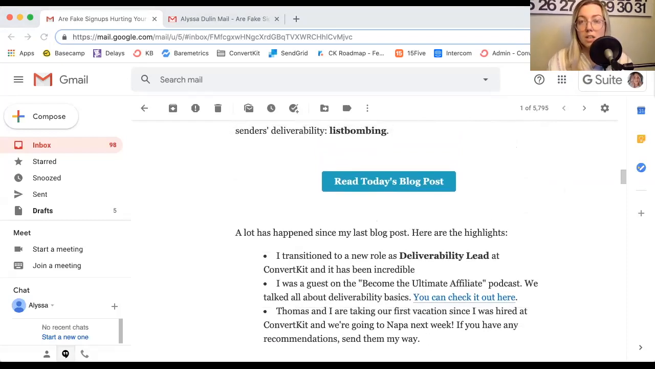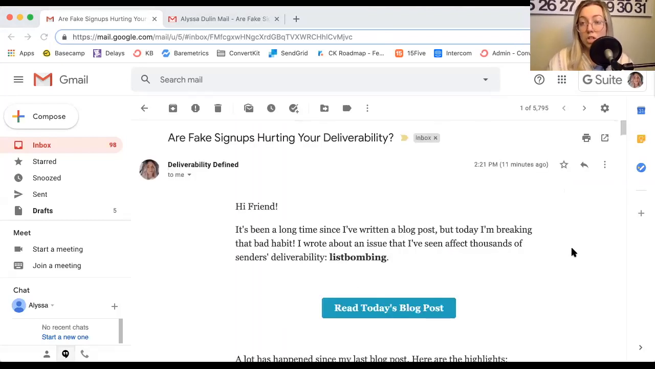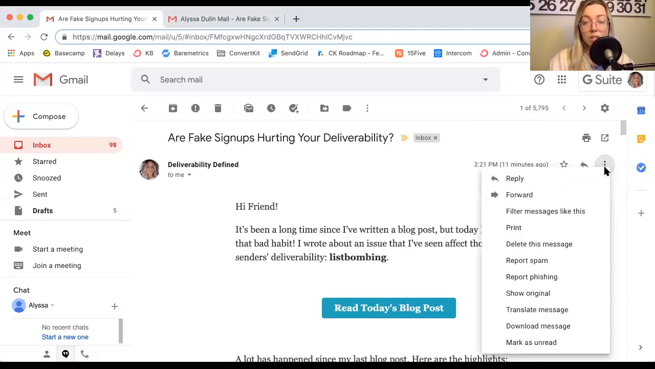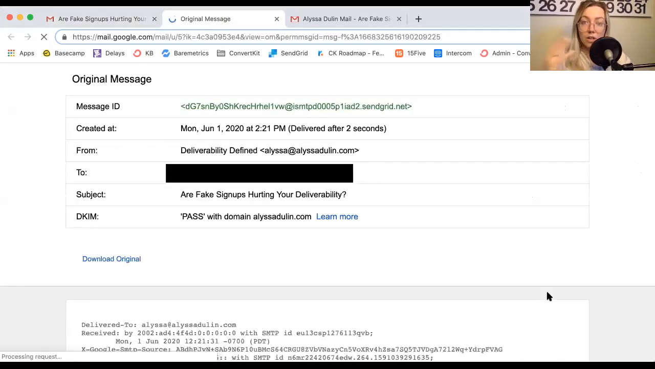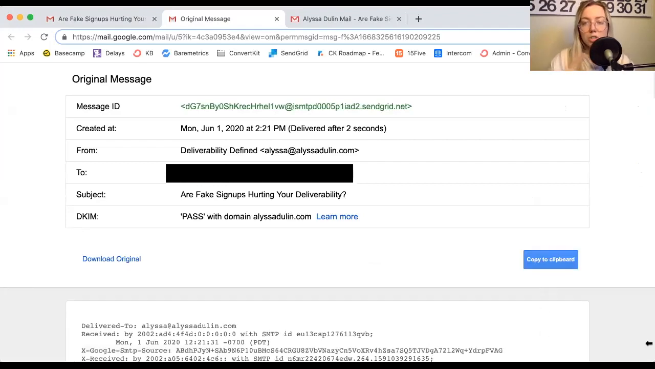So if you want to see if your message is too large, you can, at least within Gmail, click these three vertical dots and say show original. In other mailbox providers, you can also do this. It's just going to look a little different. If you need help, you can Google how to view message headers and then whatever mailbox provider you're using. So here I can see the headers of the message. This is essentially kind of like what the machines saw whenever your email was sent.